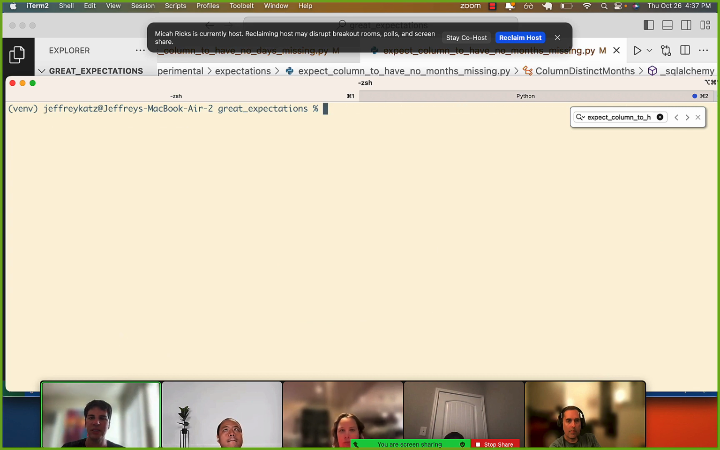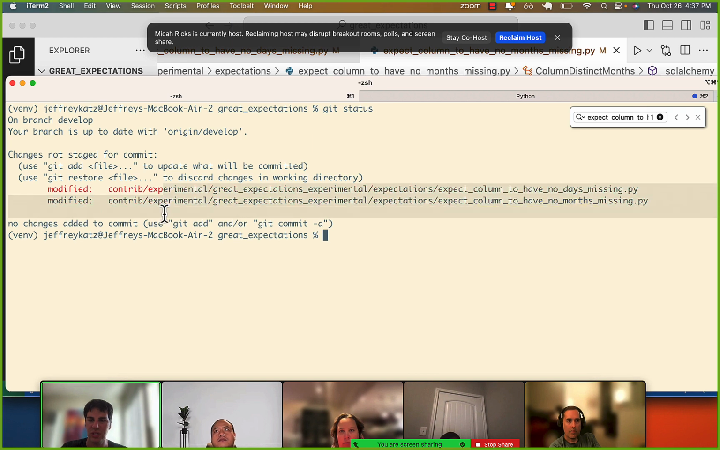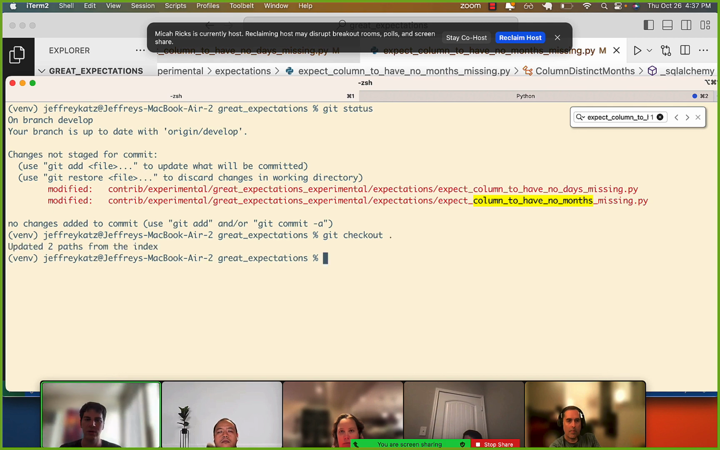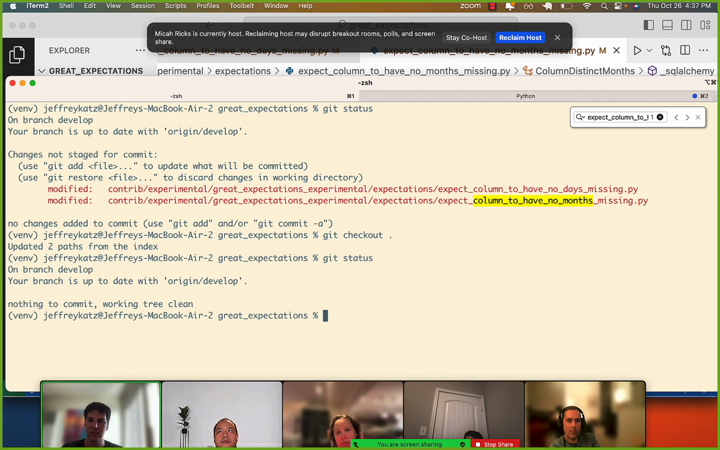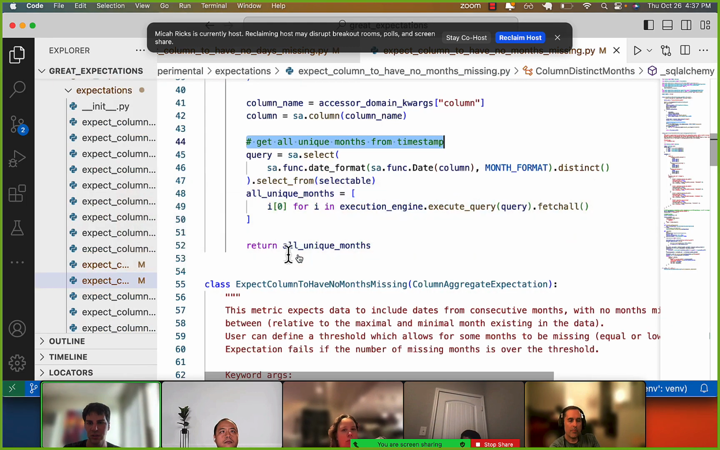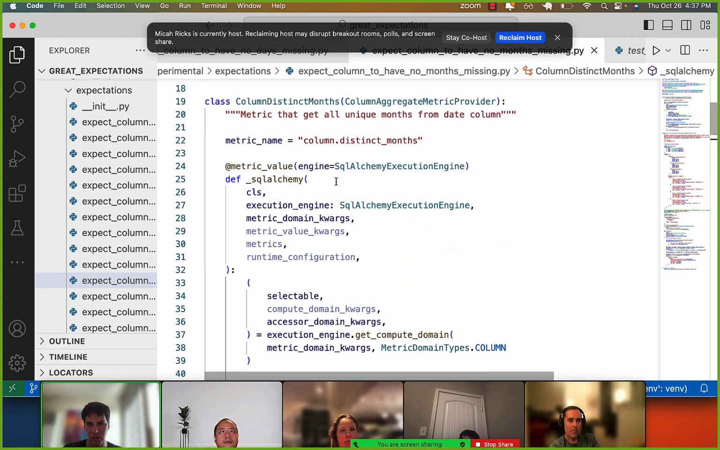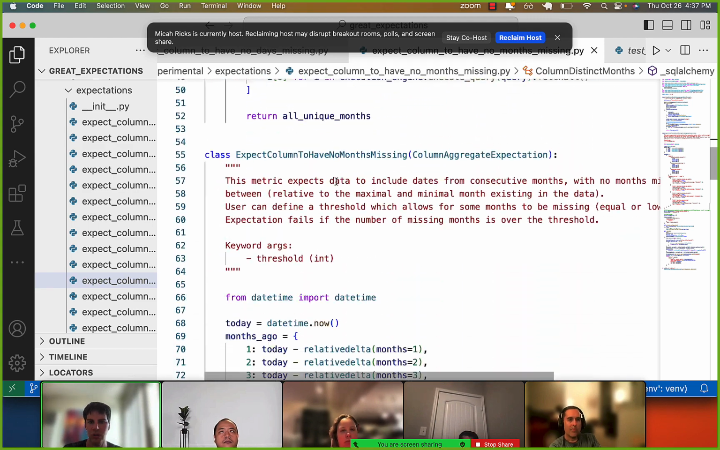But if you want to be safe about it and just say, hey, I want to get rid of all the changes I made to both of these, I can do git checkout dot. All right? And now if you look at git status, it's clean. All those changes are gone. So if you look over here, this is the original code.